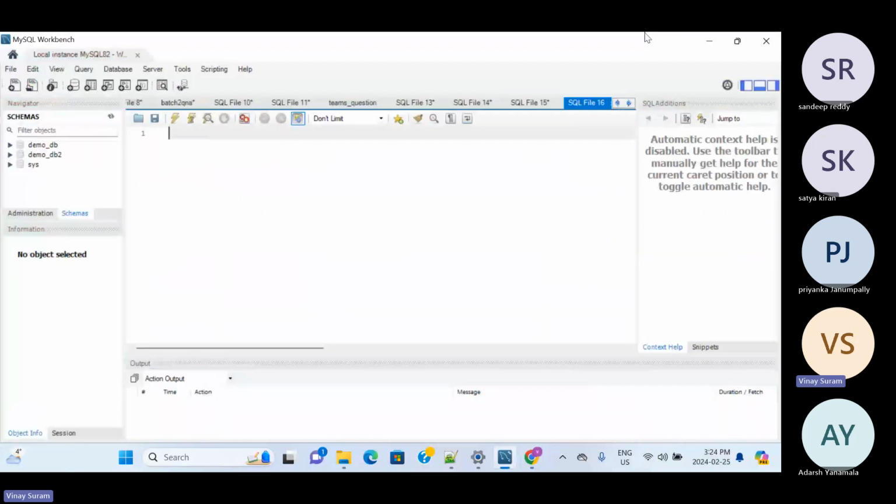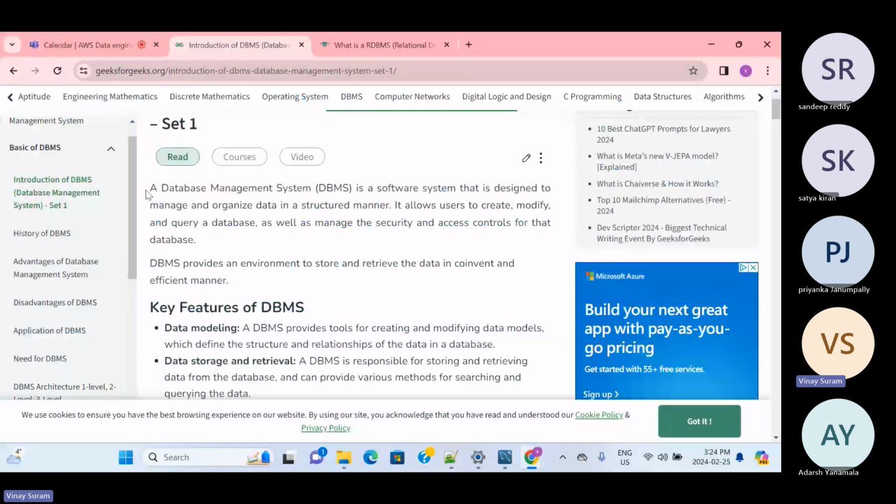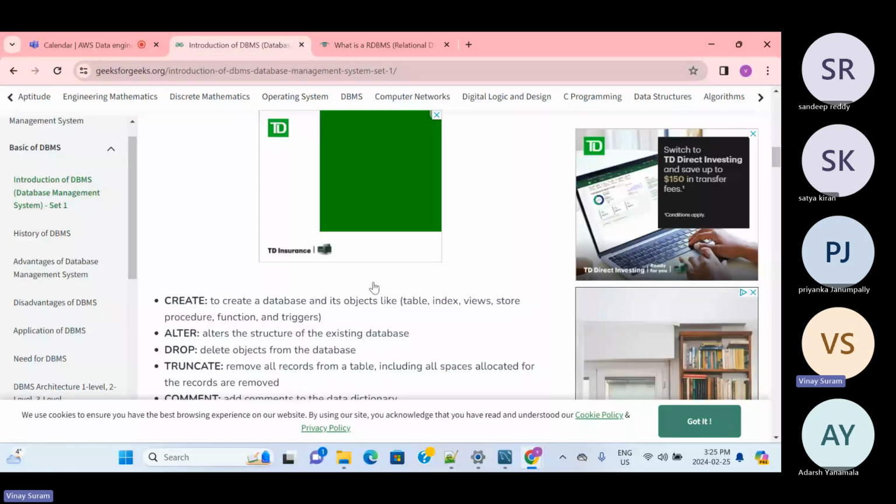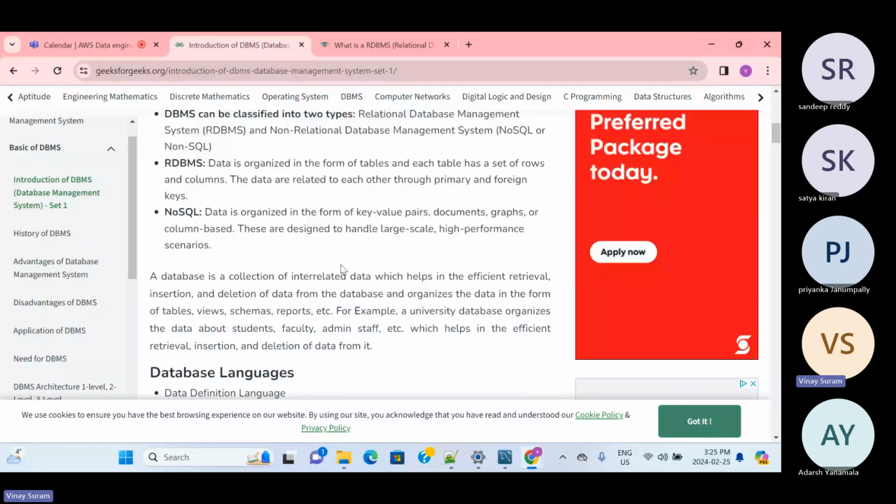So we have a DBMS software called MySQL, and the database is MySQL Server. A database management system is a software that is designed to manage and organize the data in a structured manner. It allows users to create, modify, and query a database. Here we have MySQL; in the same way, we have pgAdmin for PostgreSQL, a simple workbench for other databases to connect. Now we are using MySQL.